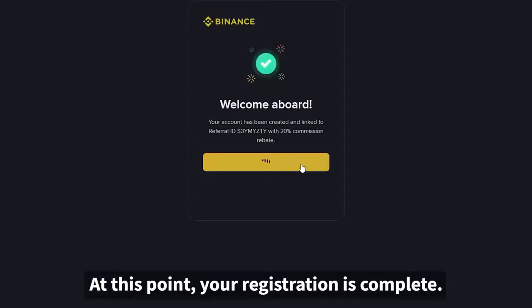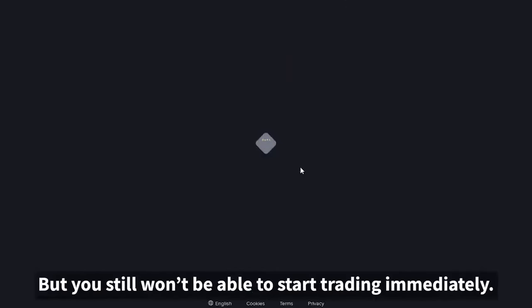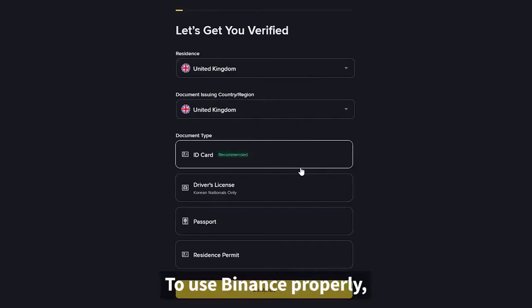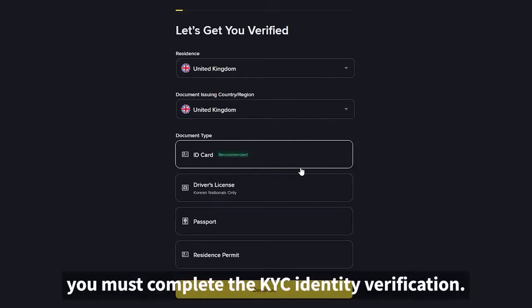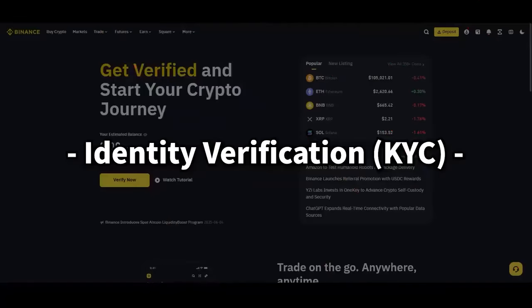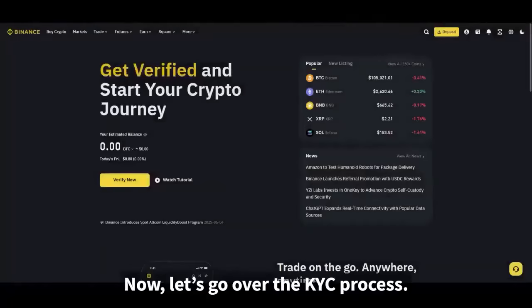At this point, your registration is complete, but you still won't be able to start trading immediately. To use Binance properly, you must complete the KYC identity verification. Without KYC, most features will remain restricted. Identity verification. Now, let's go over the KYC process.